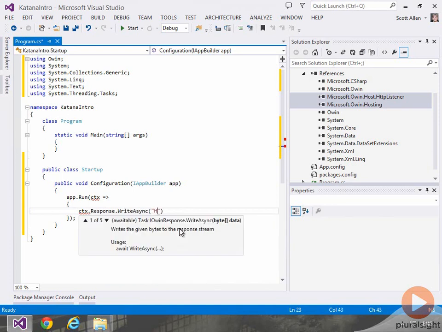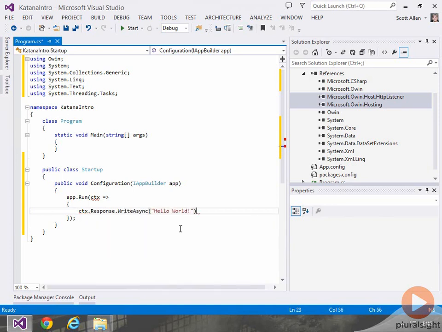But what I'll do in this Run method is to go to the response object and do a WriteAsync hello world. WriteAsync is a method that returns a task, so I can simply return that. And this is all the application will do. Every request that comes in, it will respond with hello world.